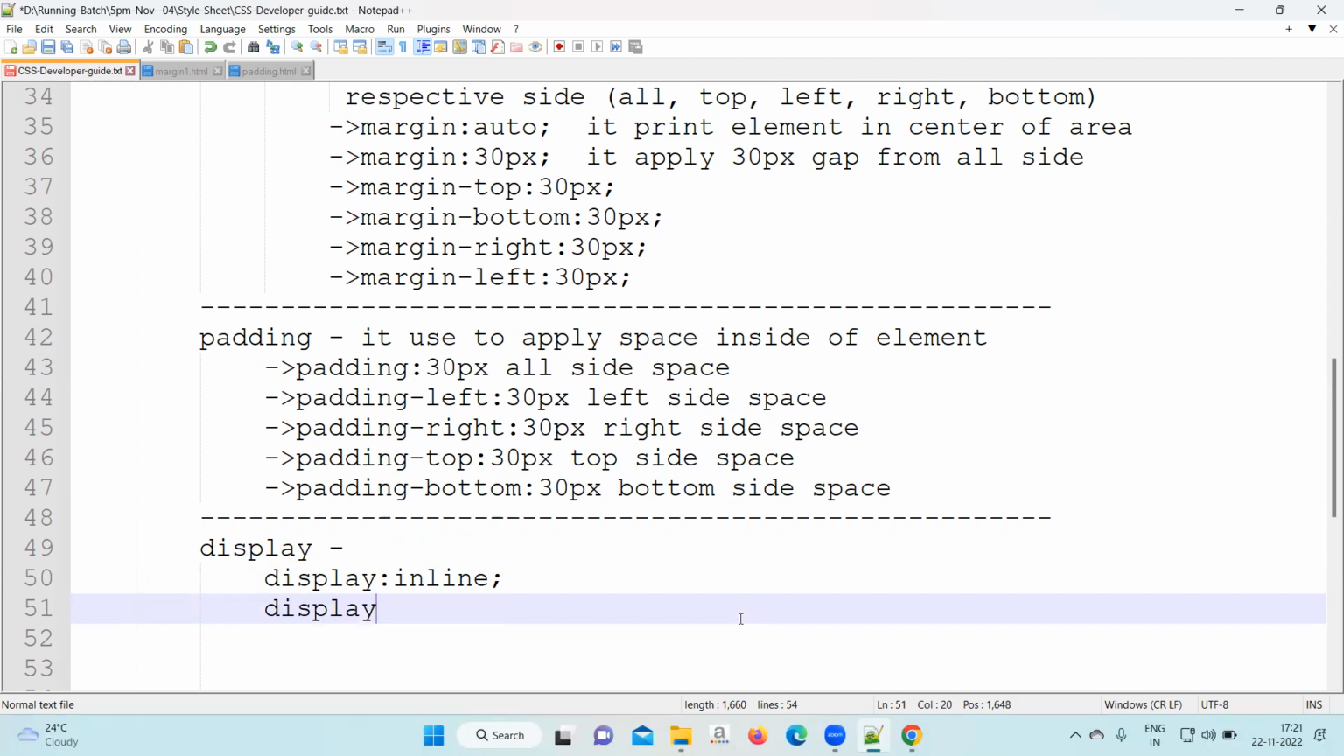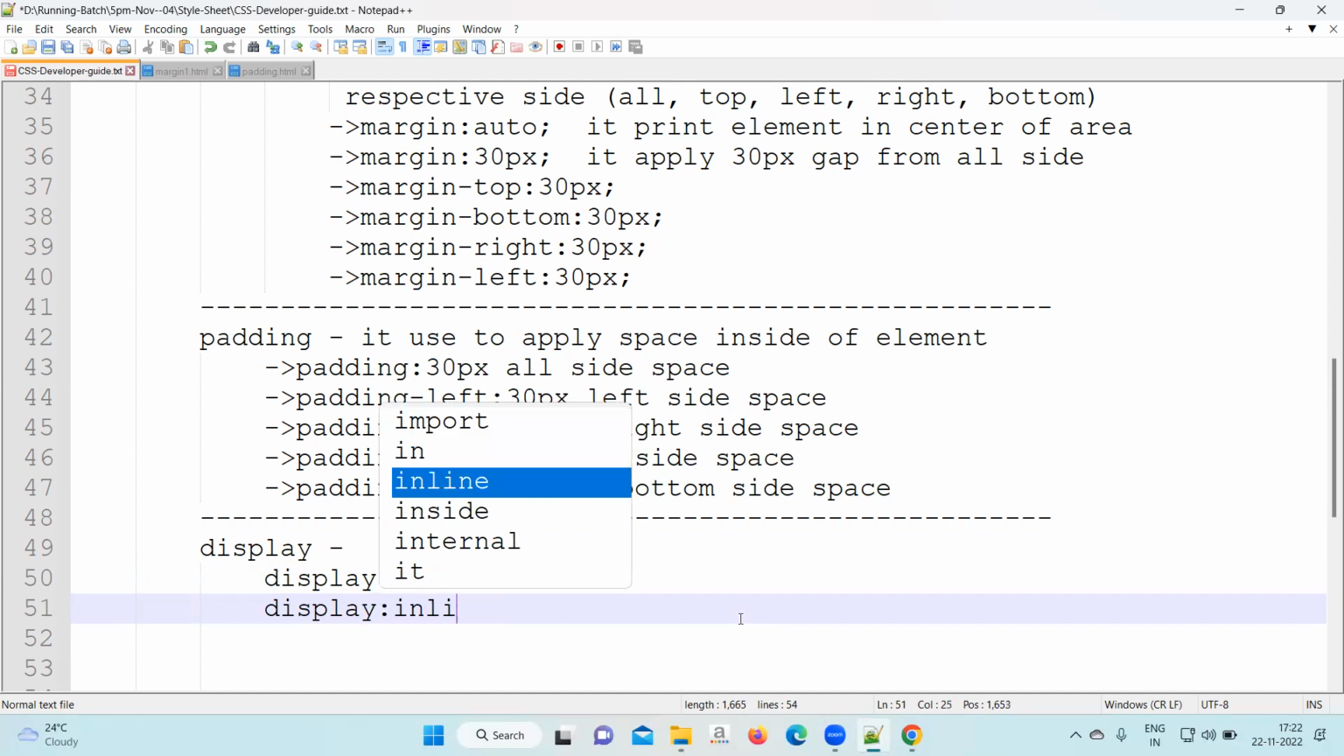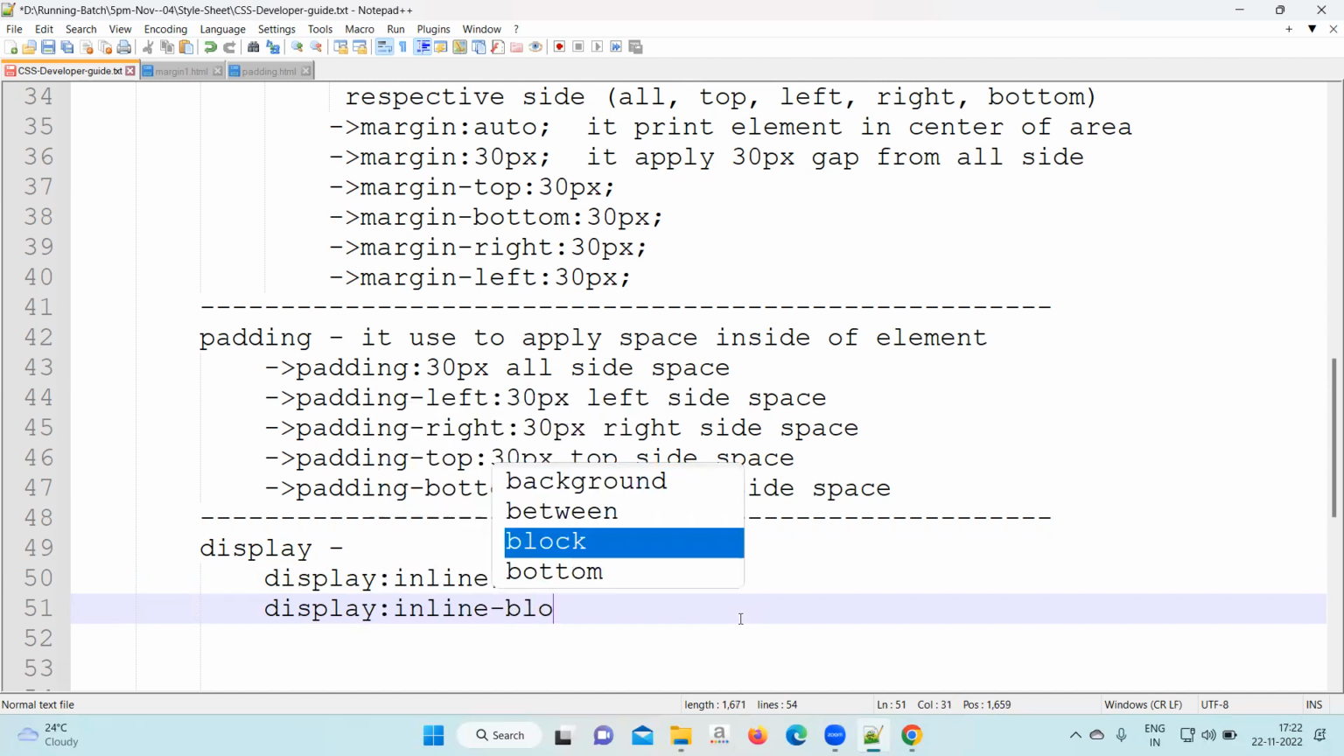We have one more. Display colon inline-block. What is that? This is also going to convert from block to inline. But according to need, it will behave like a block also. Inline meaning is what? Complete inline. And inline-block meaning is what? It is coming in the same line, but if required, it will work like a block also.